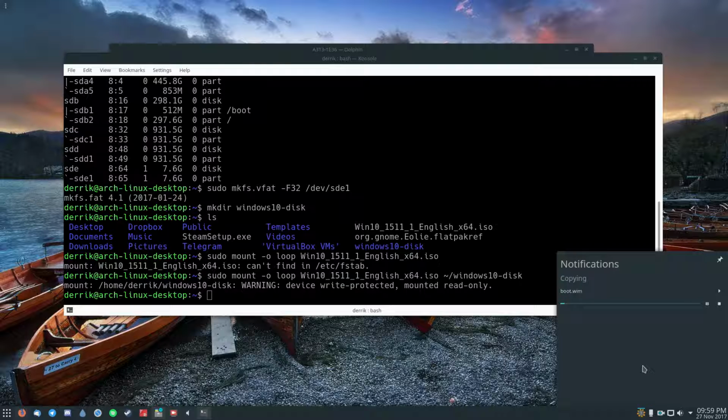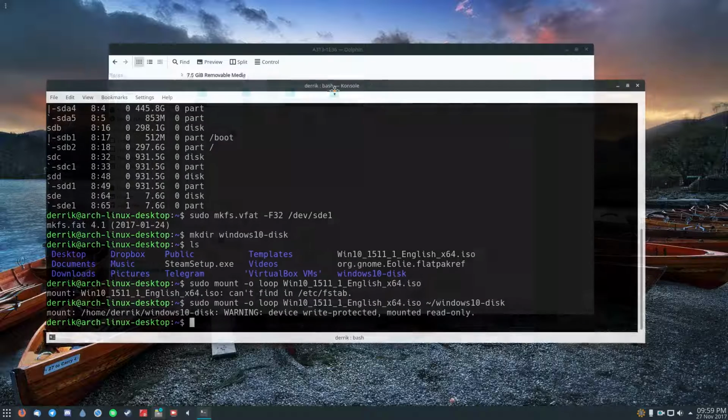So that's going to be it for me today, guys. Making Windows 10 installable on Linux is easier than ever. I'm actually really happy that Microsoft has gone this way, because it used to be a real pain to get this working, but thankfully it's a little bit easier now.